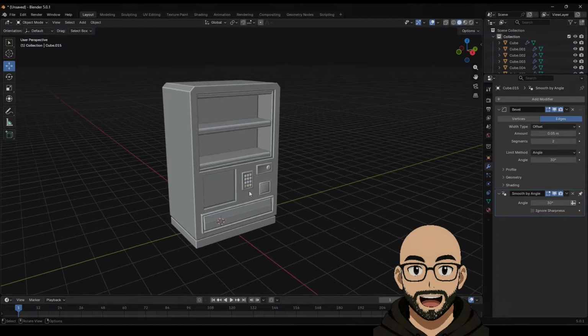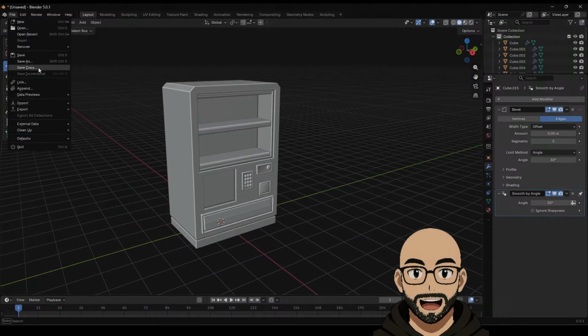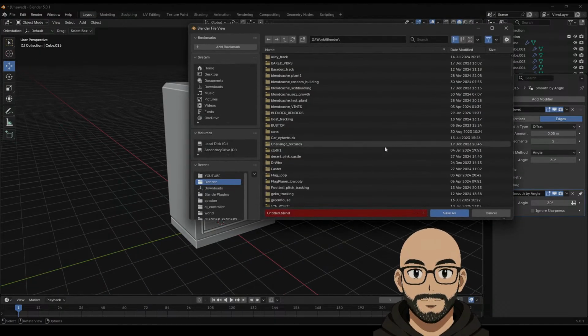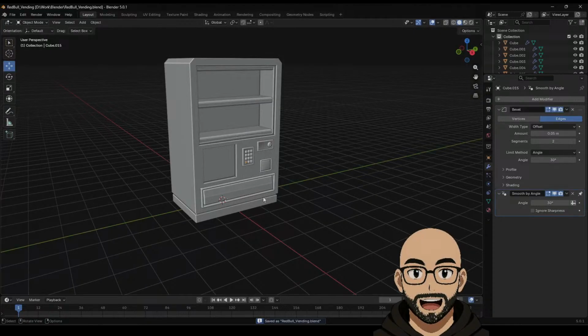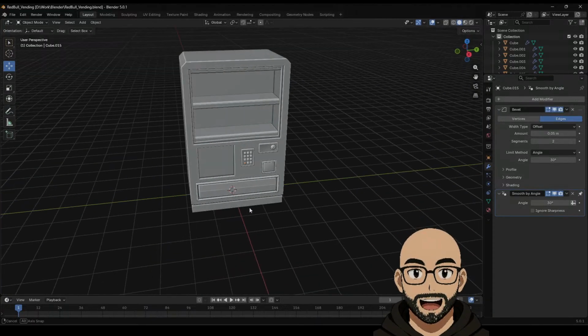Alright. Make sure you save your work, so save as. I'm gonna save it in my Blender folder on the work. Yeah, call this Red Vending. Always save your work. You never know. It may crash at any time.